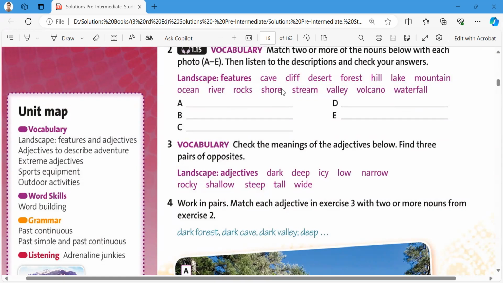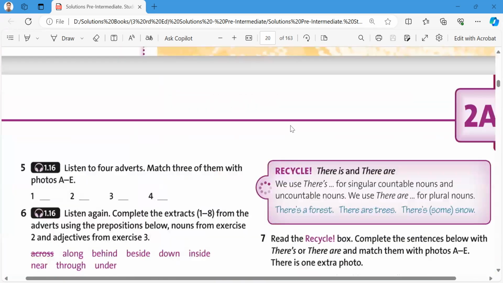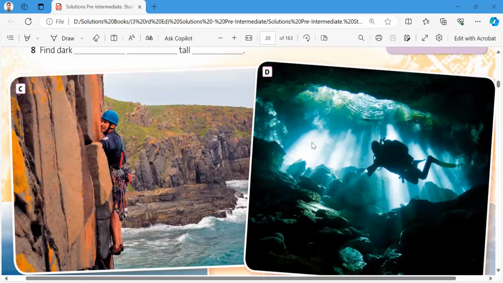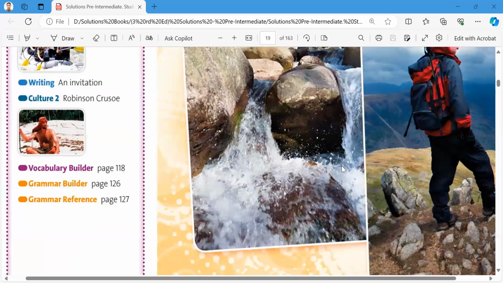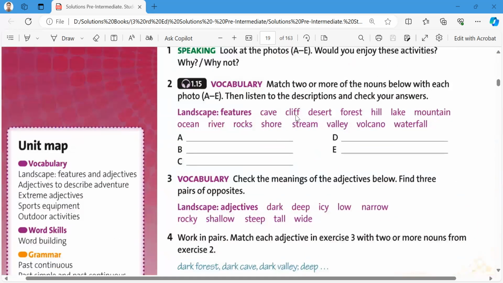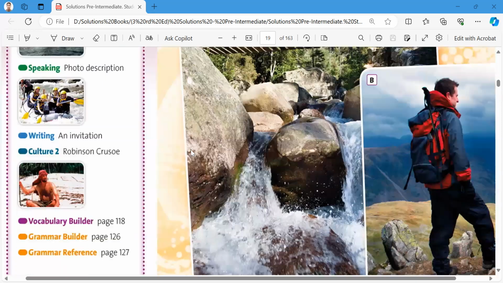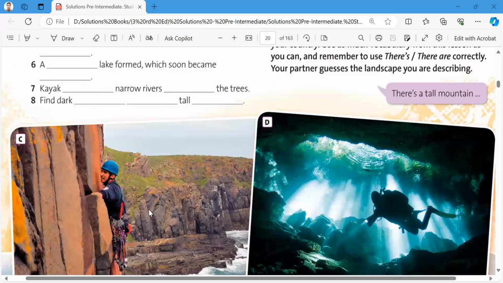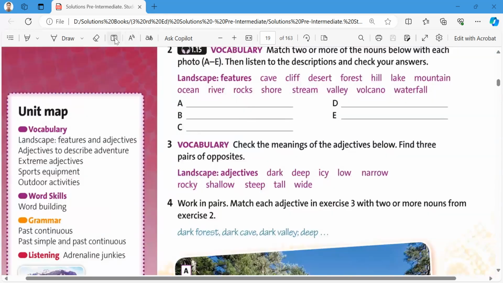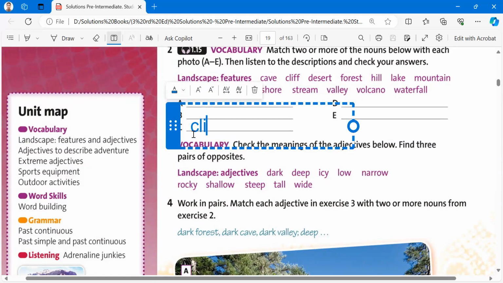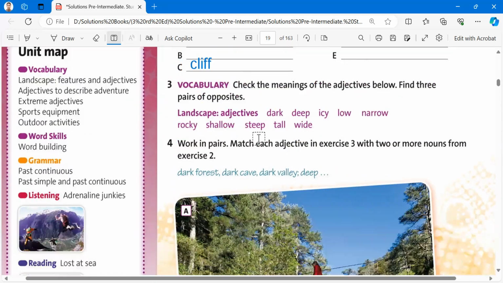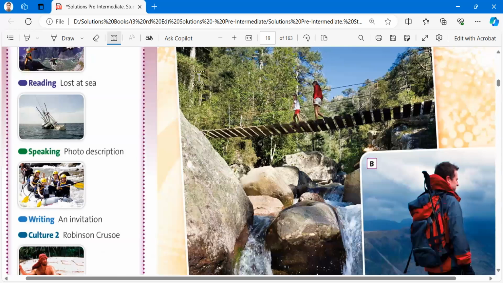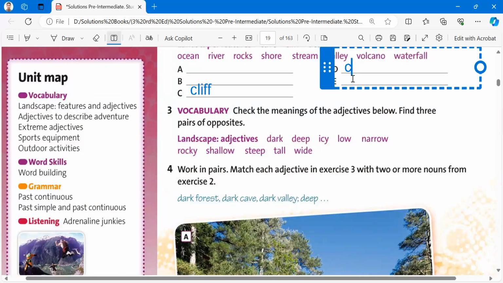Landscape features. Features is like details. Cave, we know cave. That's a cave, I guess. It's an underwater cave. Still, it's a cave. Cliff, we know. Cliff goes to the picture with the sea cliff. Let me write. Cliff. Cave was for the picture D.